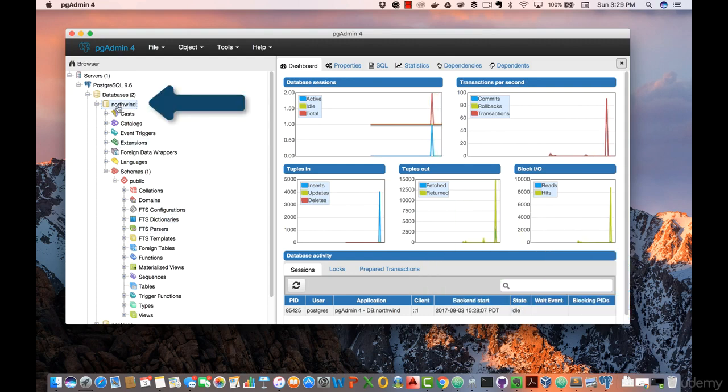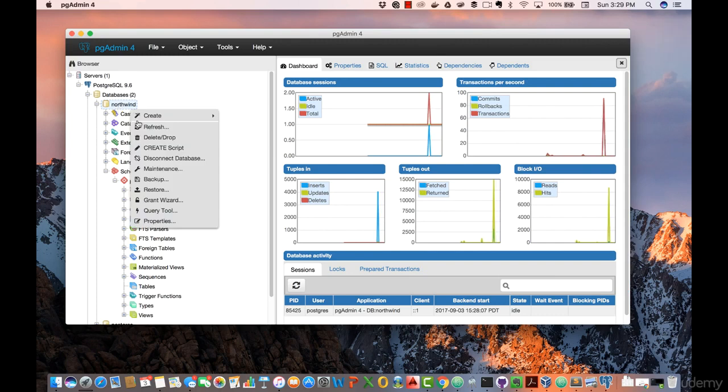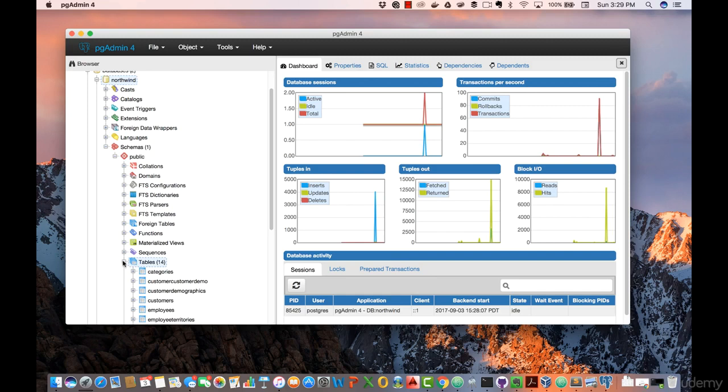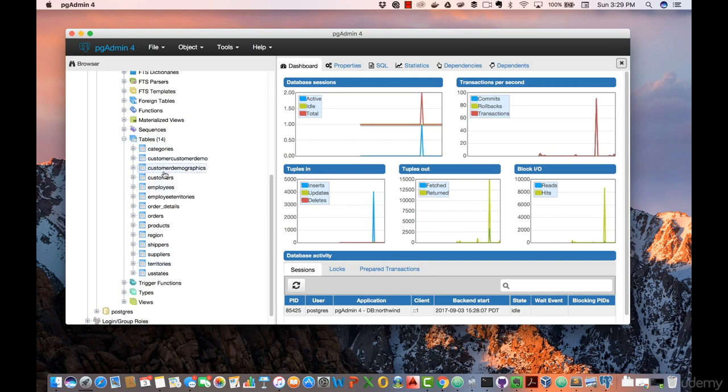Now you want to go over and you want to right-click your database and refresh. And then if you go down here to tables, you're going to see that you've now got the 14 tables that come with Northwind.